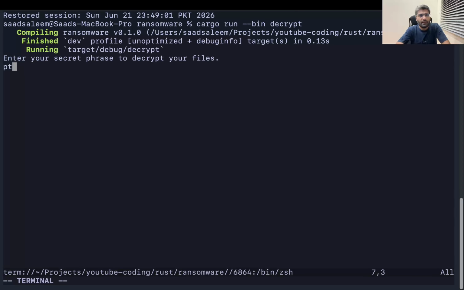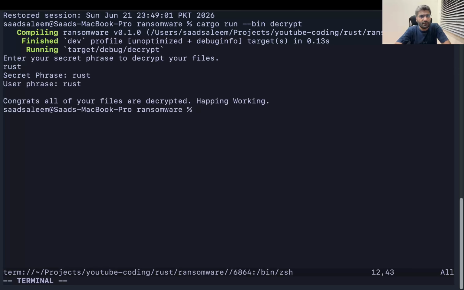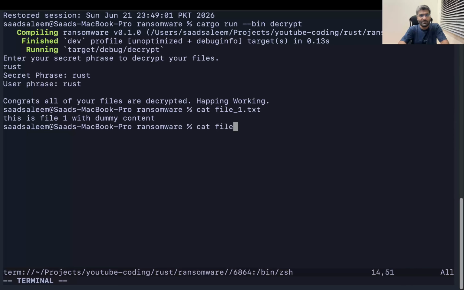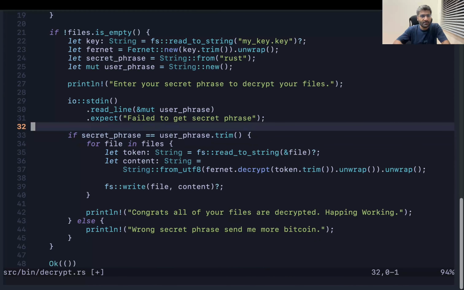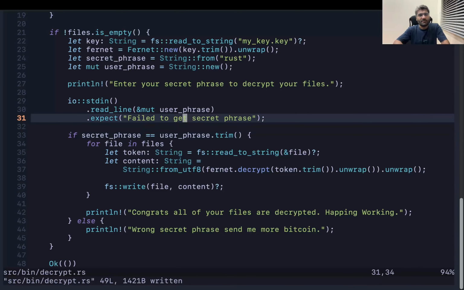Okay, and let's enter the rust. Both of these are rust. So we got the congrats, all your files are decrypted, happy working. Let me check for the file. Yes, it's decrypted. I don't know what happened the first time, but both of our files are decrypted now, and our program is working perfectly fine. Let me remove these. So everything is fine.